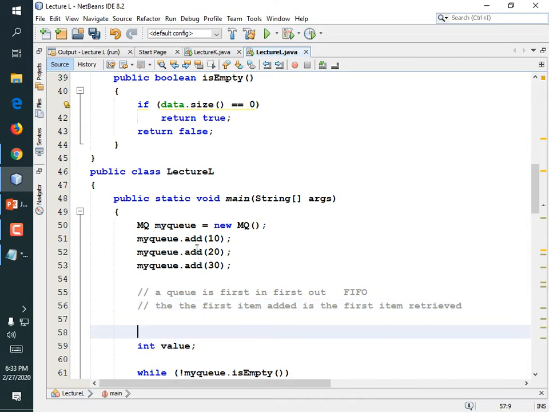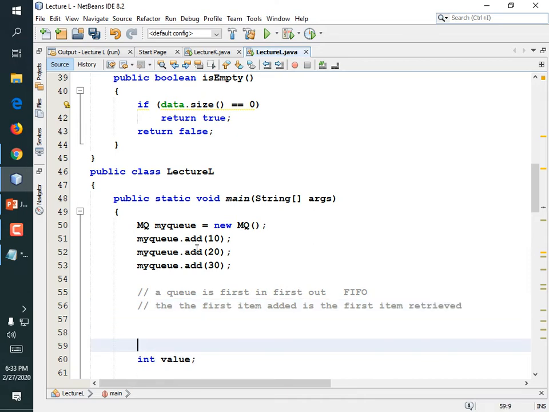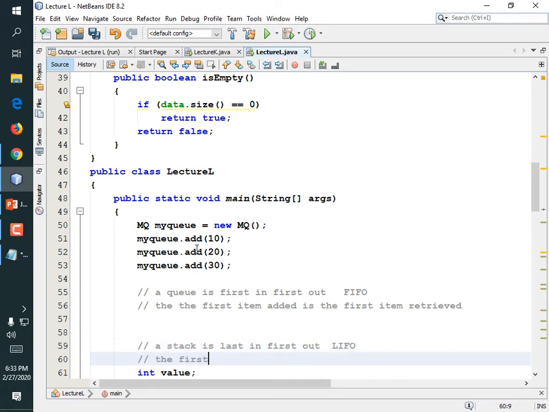But there's another kind, a stack. And just like a stack of plates, if you're putting things on top of it, when you start getting the plates back off, unless you dig down underneath it, the last thing you added to the stack is the first thing you get off. So a stack is last in, first out. LIFO. The last item added is the first item removed.